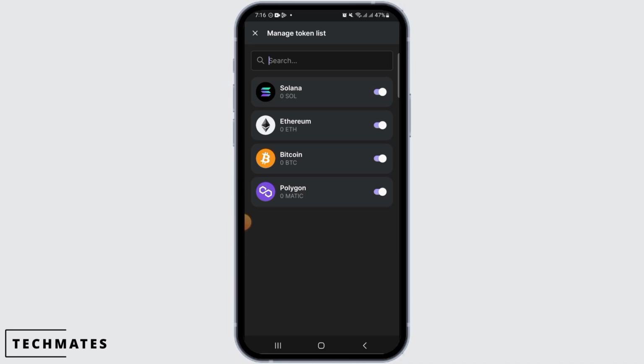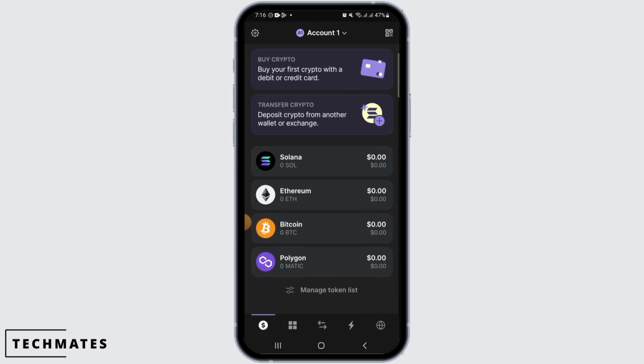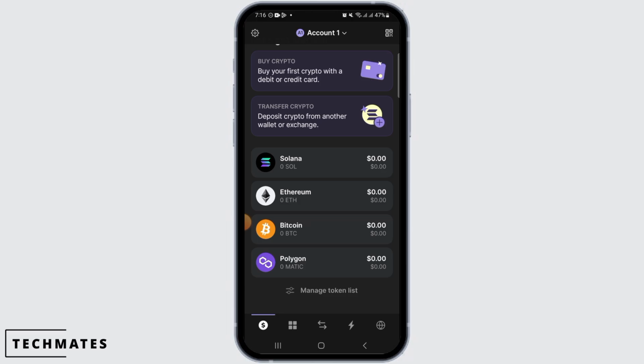And once you have toggled on that option, head back and here you can see tokens have been added. In this way, you can add the tokens on Phantom Wallet. And that's it for this video.